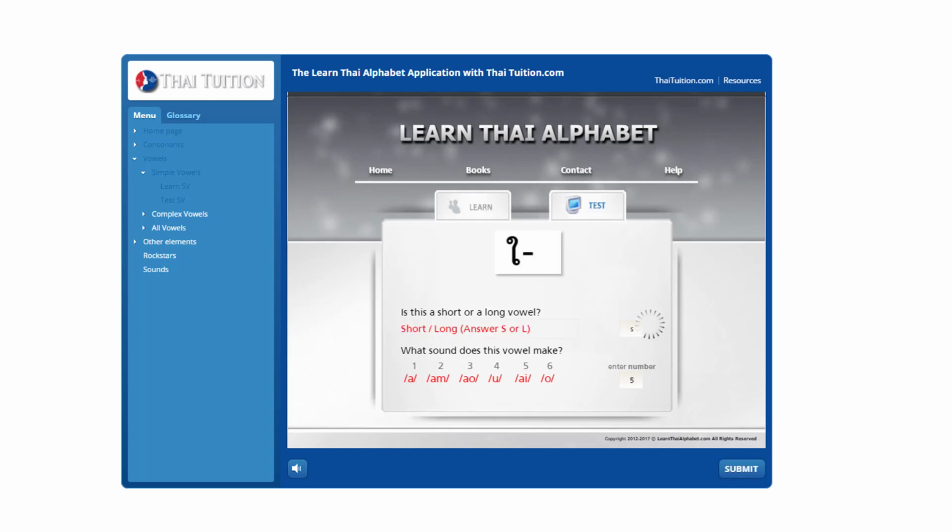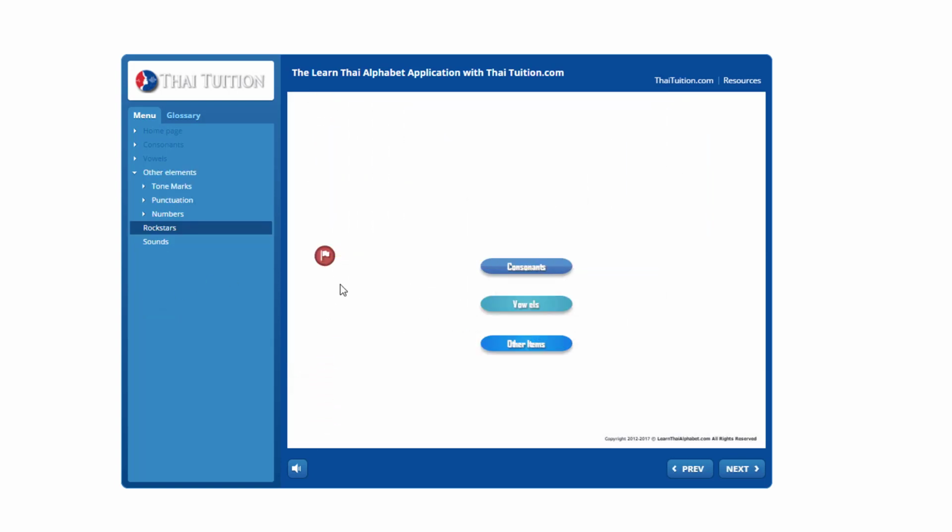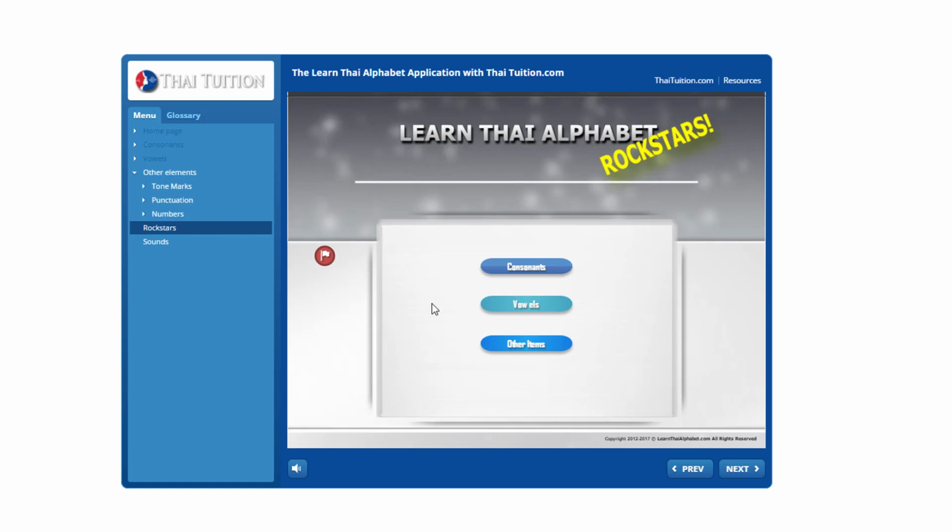So you click on continue and then go on to the next vowel. And once you've mastered all these, you can then go on to the other elements of the language, tone marks, punctuation and numbers. And we also have a rock stars level. This is the hardest level, and you don't get any tips or tricks from us here. You just have to get them all right and just keep practicing. Go back, keep learning and practicing until you do. And you'll be surprised at how quickly you can pick this up.